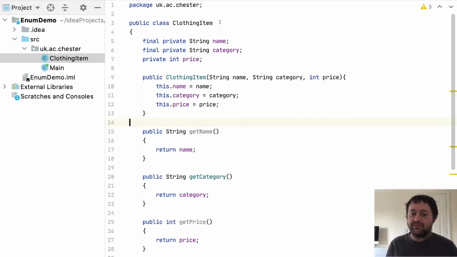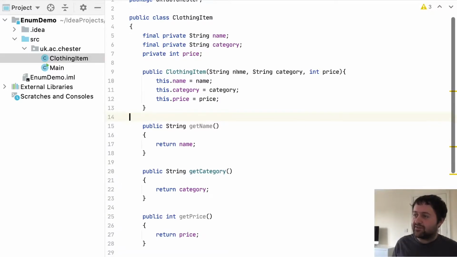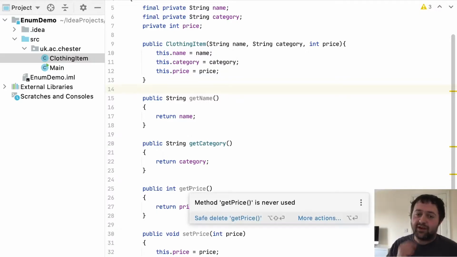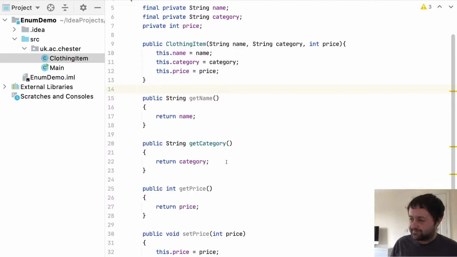So the idea is we're going to imagine we're building a system to use in, let's say, a clothes shop. It's kind of trivialized because there would obviously be a lot more to any given item of clothing than we've got here, but our clothing item has a name, a category, and a price. When we create a clothing item, we have to supply the name, the category, and the price. We've got methods to get the name and the category. We can't change the name and the category once we've created the item. And we've got an option to get and set the price, because prices typically do change.